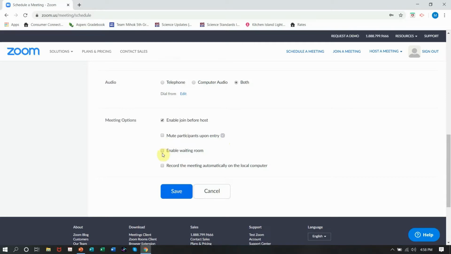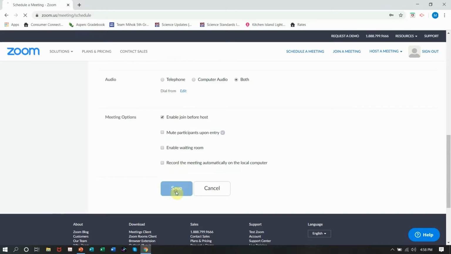You could enable a waiting room, which means that they're in this holding pattern until you get there. And you could also enable, if you like, to have the meeting be recorded automatically once you've gotten to the meeting. I'm going to show you a way to record it when you're ready to record it instead of selecting that there. I'm now going to go ahead and say save.